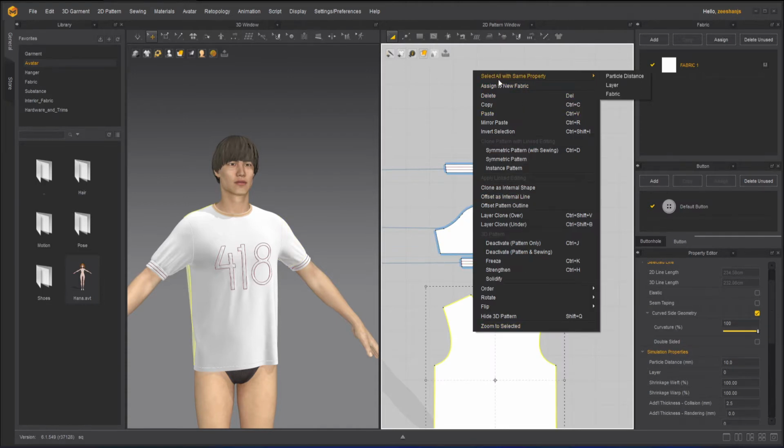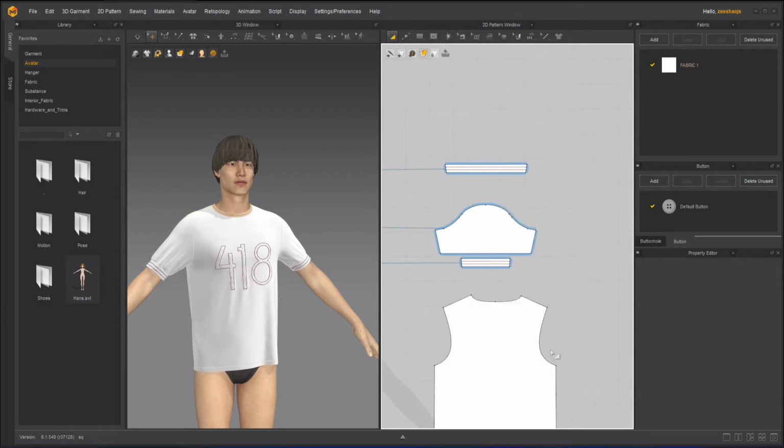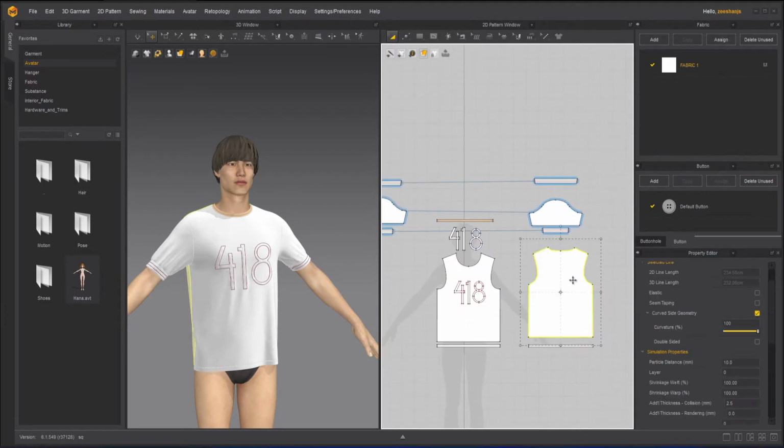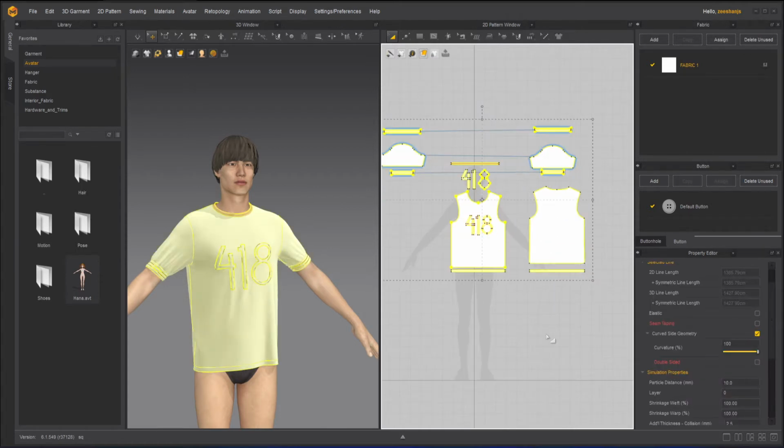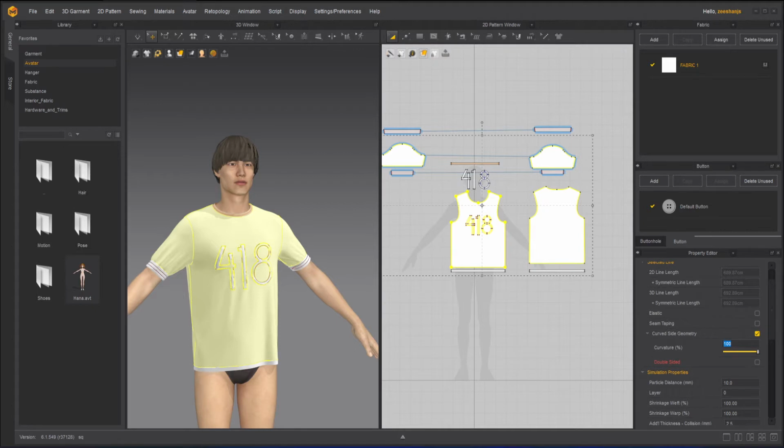The first is select all with same property. Suppose I want to select those garment pieces that have same particle distance. So I can press on particle distance and it will select the same particles, like distance matching one. For example, all of them right now are 10. What if I take few of them and turn them into 5.